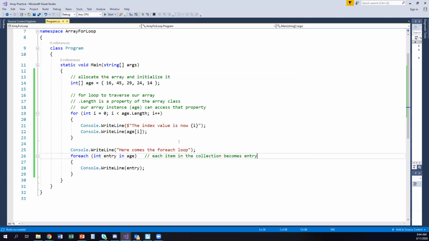In our for each loop, could we print out this line, the index value is now? No. Right now, we don't have that capability. We could add more code to make it happen. We could keep track of our own counter or something to figure it out. But with our for each loop, we would have to add more code to make that happen. So the for each loop is very, very helpful, but it does limit what we see.